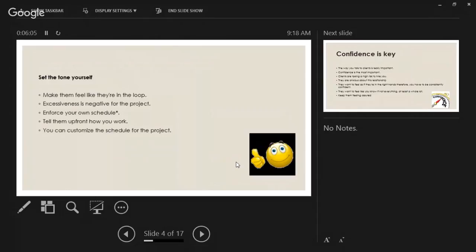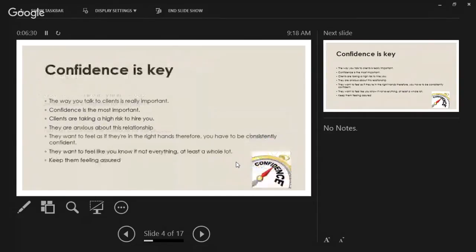Tell them upfront how you work. This is just like enforcing your schedule. After enforcing your schedule, it makes it easier for you to tell them how you work on the project, what you've done on the project. You can customize the schedule for the project. As I said, making sections for the project. This is also customizing the schedule of the project.